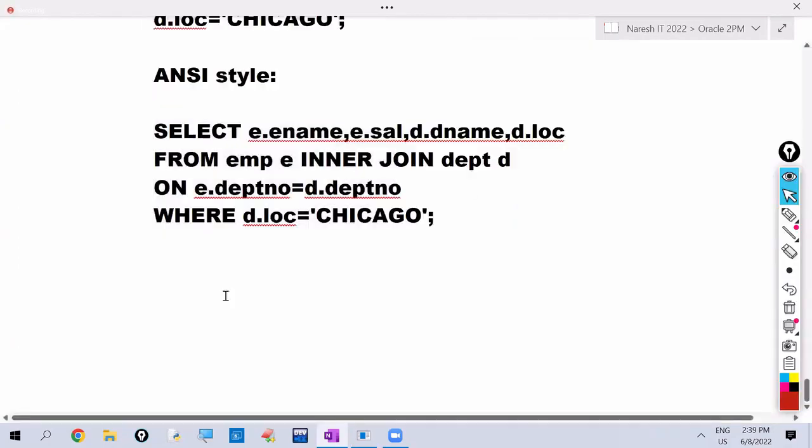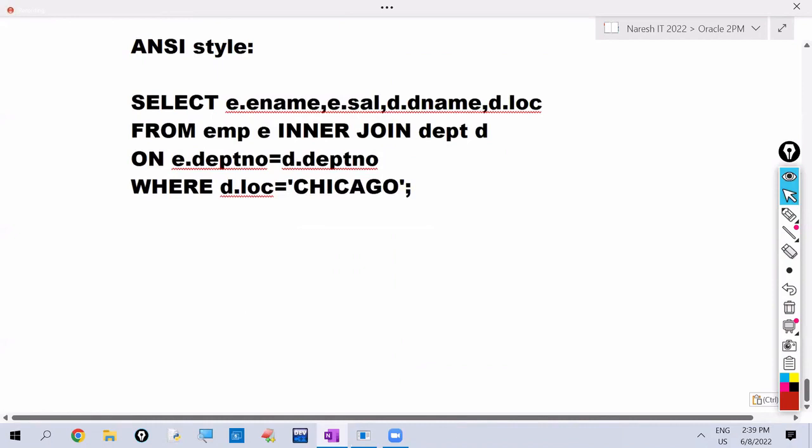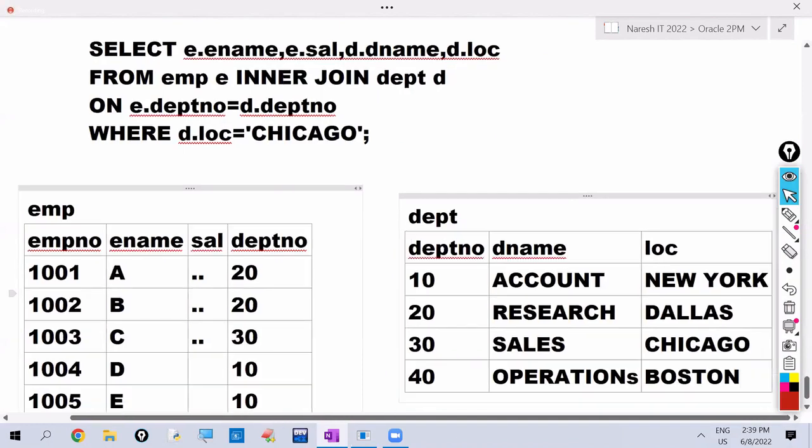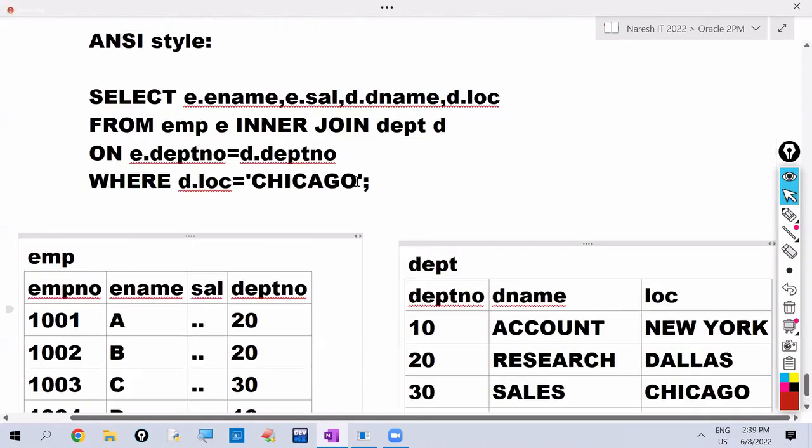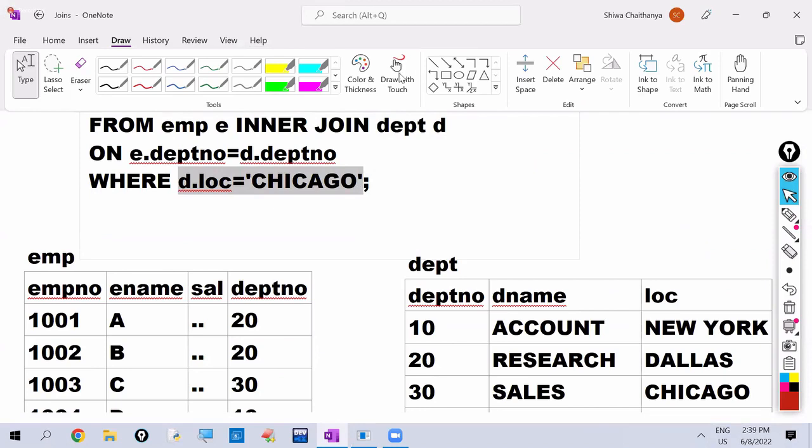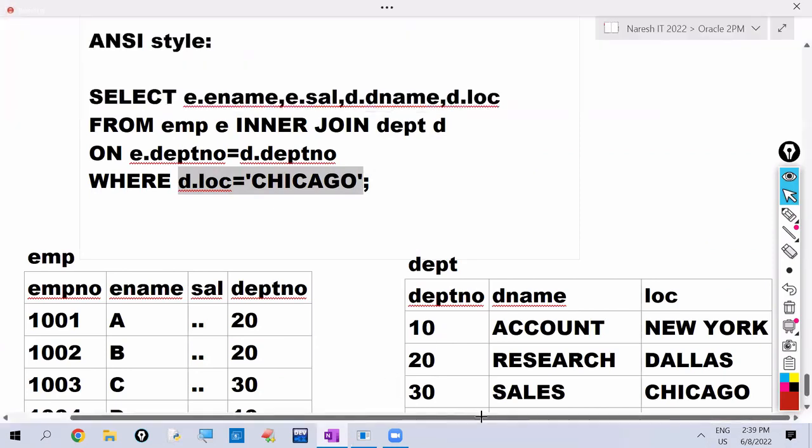So this is the data. Here, what is happening? First it is selecting because of this condition, D.location = 'Chicago'. First it selects the Chicago department.